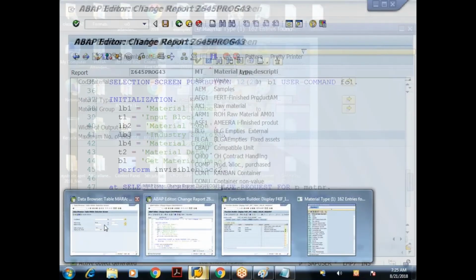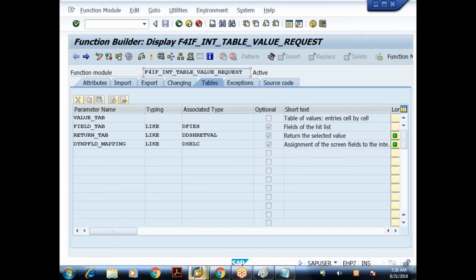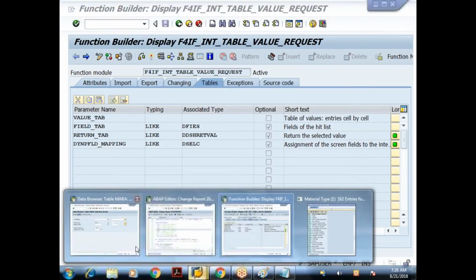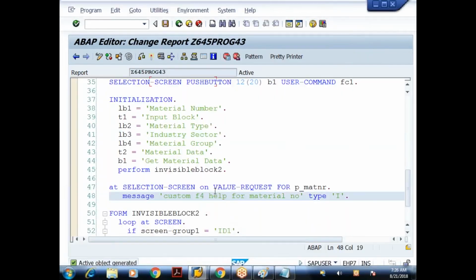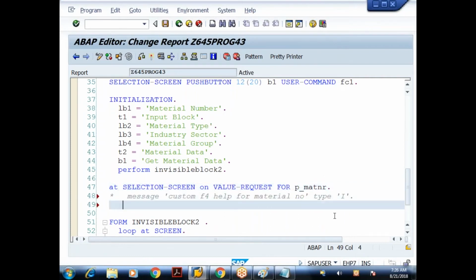Once the internal table is ready, I can call this particular function module. So what I have to do? Where I have to write the logic? Here only, no? Because when I press F4, what is the event triggered? At selection screen on value request. So I'll just comment this. Done. So here I need to prepare an internal table.